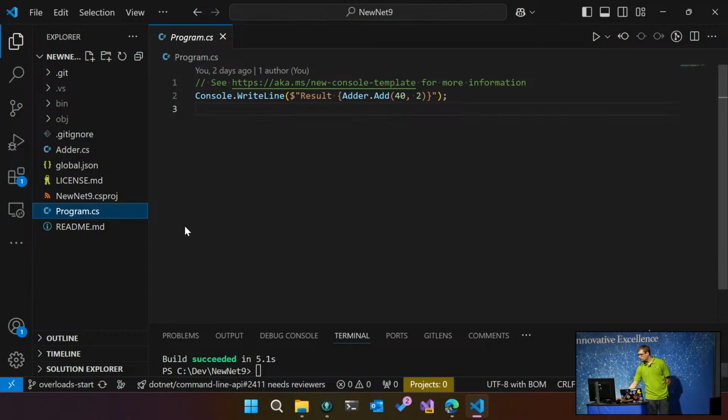Just looking at this, we can't actually tell what the signature of the Add method is. We assume it's ints, because those are two ints. But it could actually be doubles, because the compiler is hip to the idea of, well, when you say 40, if the parameter is a double, I know what you mean. That'll be a double as a 40. And it works just fine.